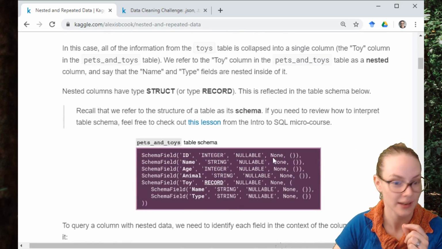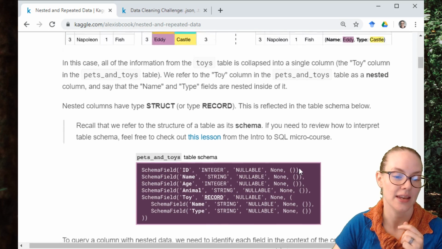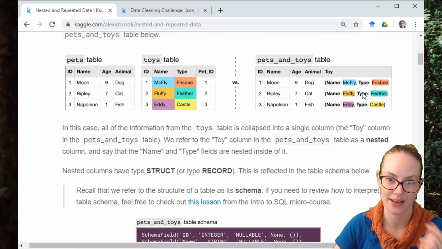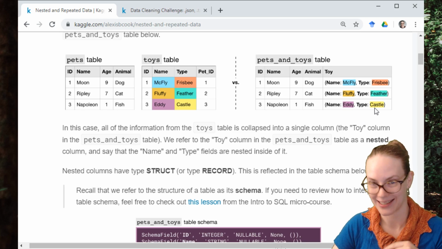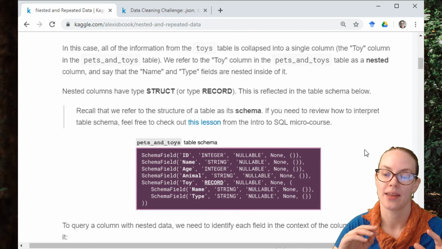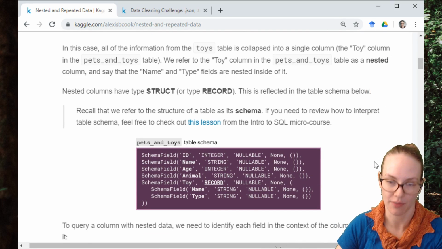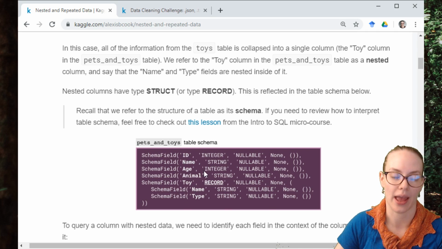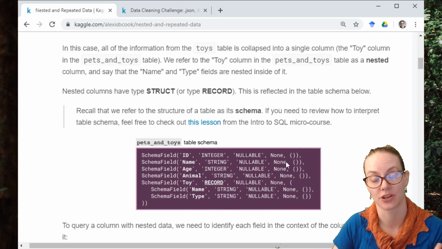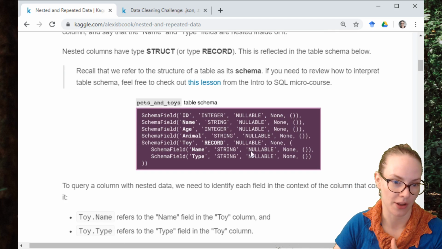And then we have the key type. Here that has the value Frisbee. Here it has the value Feather. Here it has the value Castle, right? So that's the way that the data is structured. And when you see a record in a data set for the first time, you can look at the schema and figure out what's actually in that record and what you can expect to be there.